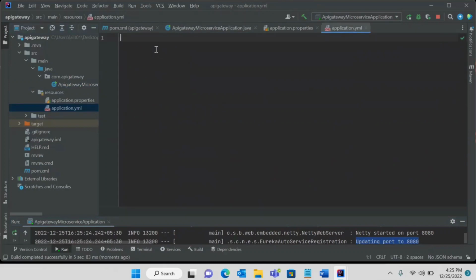So go to the application.yml file and write server colon port. Okay, so I'm changing it to port 9005. Then it is a Eureka instance, so we need to write the property for that also. So eureka instance hostname is localhost.